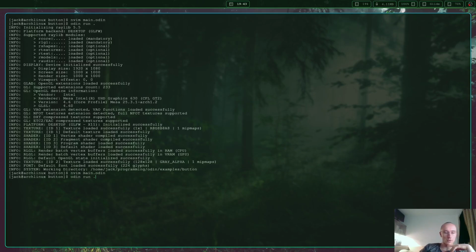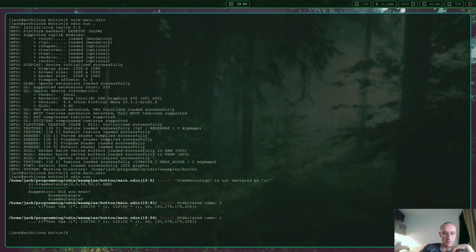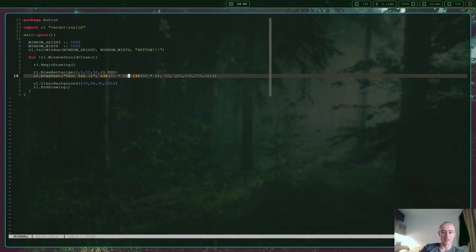If we do odin run, I get an error: undeclared name. Oh, yes, I got rid of the for loop, didn't I? So we'll have to get rid of these little i's. i no longer exists.